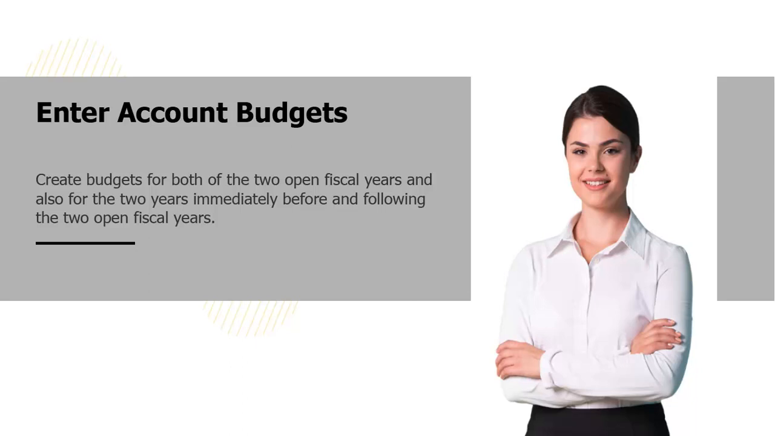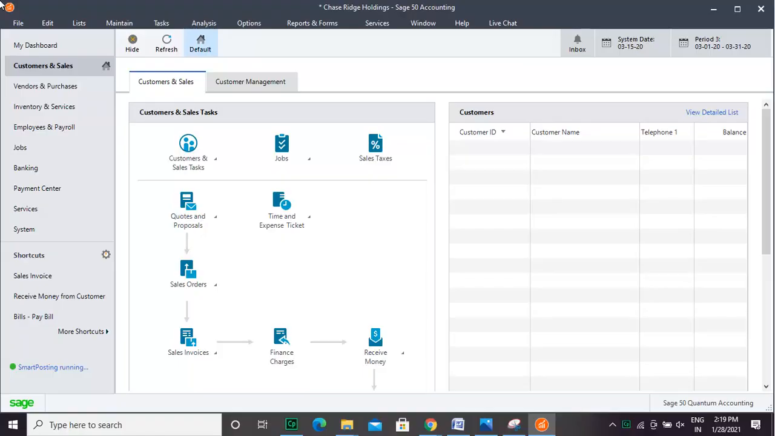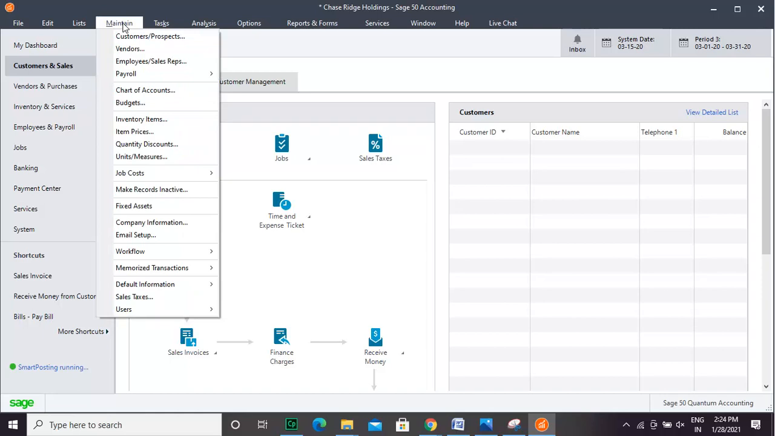You can create budgets for both of the two open fiscal years and also for the two years immediately before and following the two open fiscal years. You create your budget in the Maintain Budgets window, which you can access by selecting Maintain, then Budgets from the menu bar.